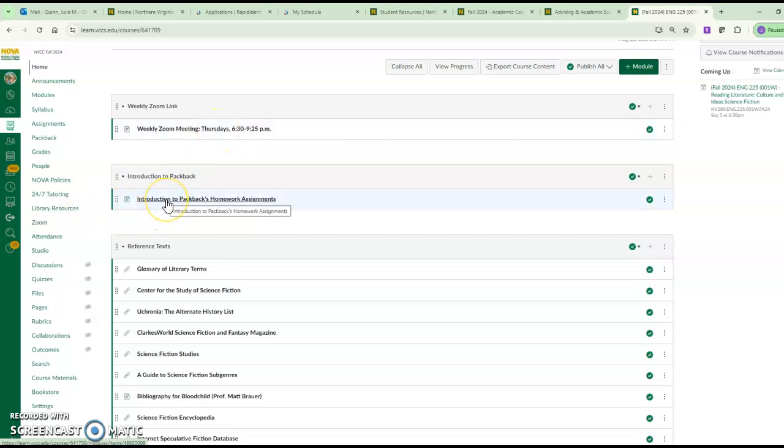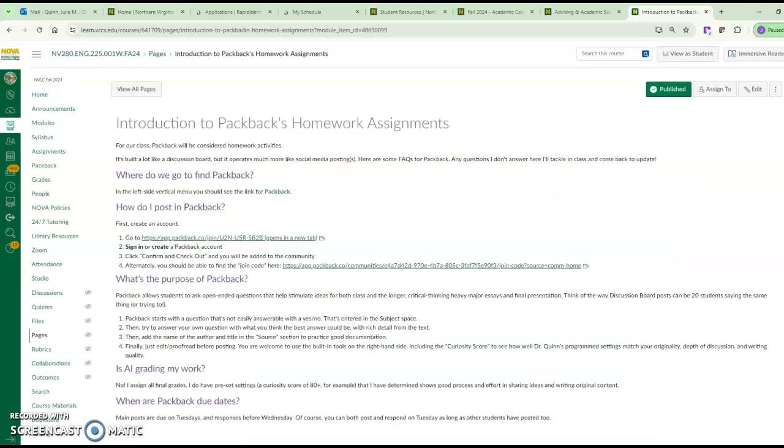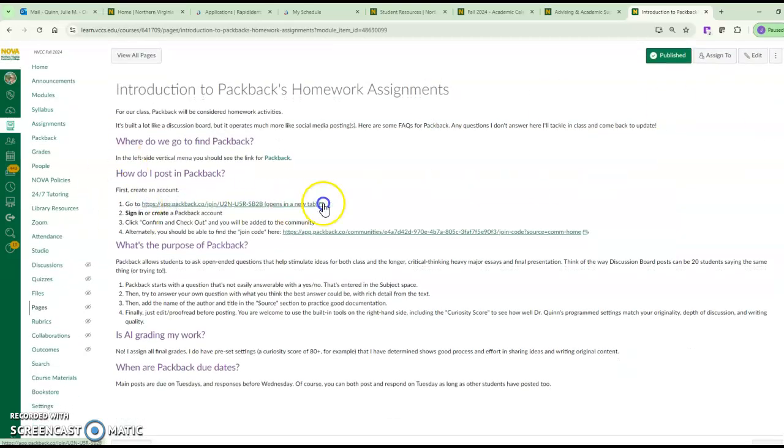For your assignment tonight, you will be doing a Packback post. And we went over Packback post in class last week. But if you click here on Introduction to Packback, you will get how do you log in, where you can find the join code, what's the purpose, and so on and so forth. So just a little bit of notes.